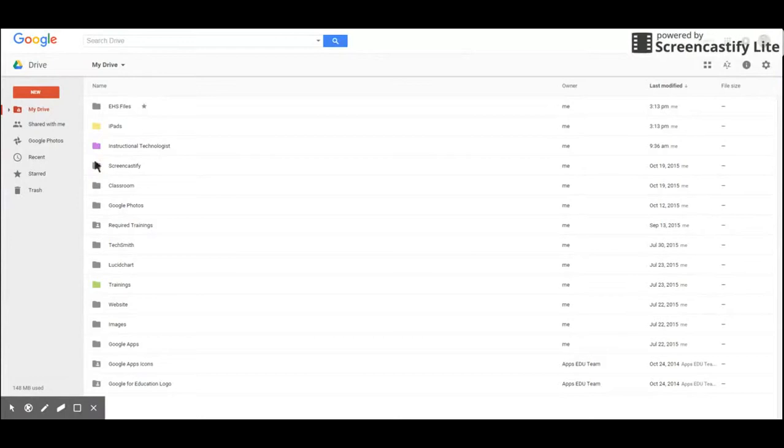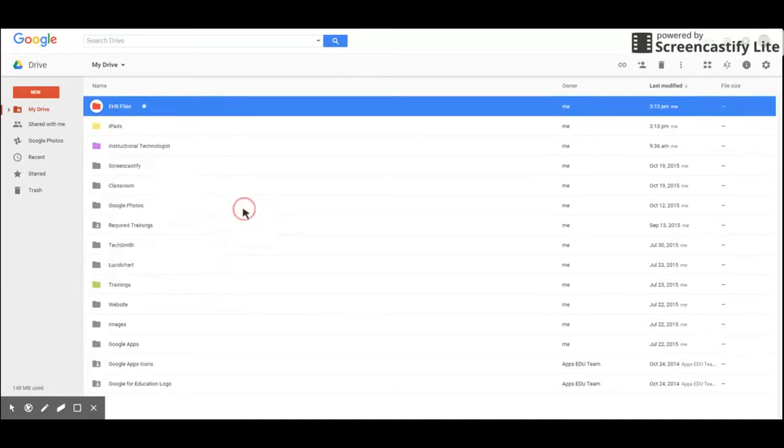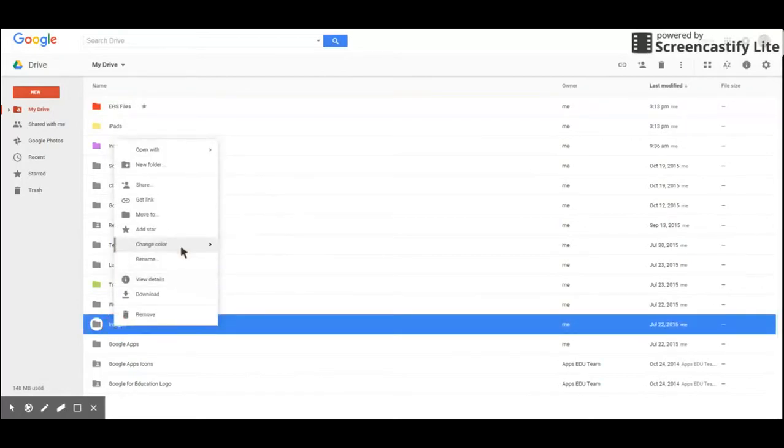notice I do have some colors on my folders to draw my eye to them. So let's say that I want to use this EHS file a lot. I'm going to change the color to a bright red, and it's so much easier to see and find those folders. Same thing on my images folder, I'm going to change this color to a bright blue.